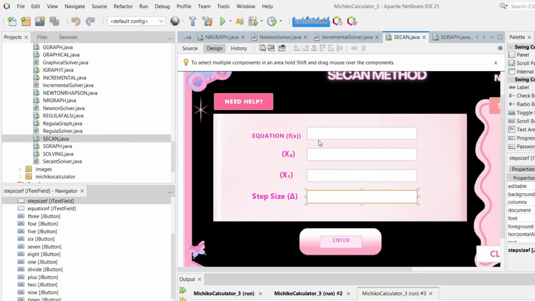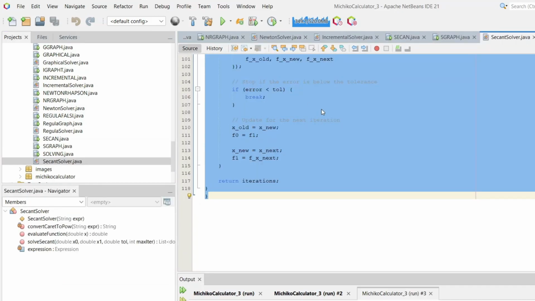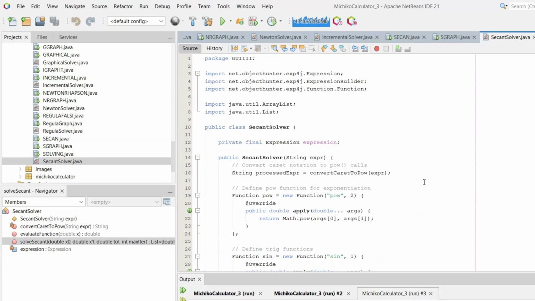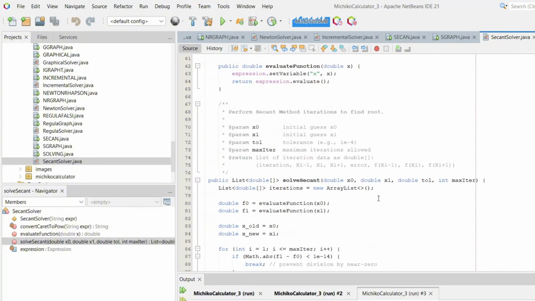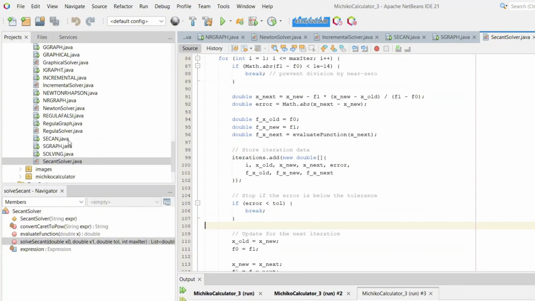The second solver, of course, uses the formula x sub n plus 1 equals x sub n minus f of x sub n, multiplied by x sub n minus x sub n minus 1, over f of x sub n minus f of x sub n minus 1. And that's all you need for the second method. Next is the Newton-Raphson method.